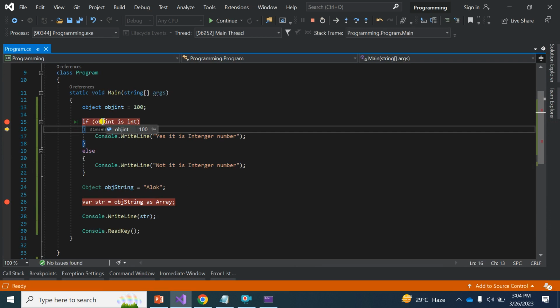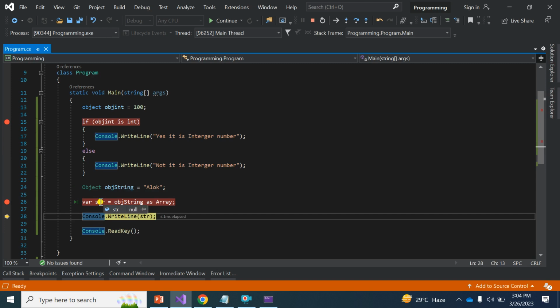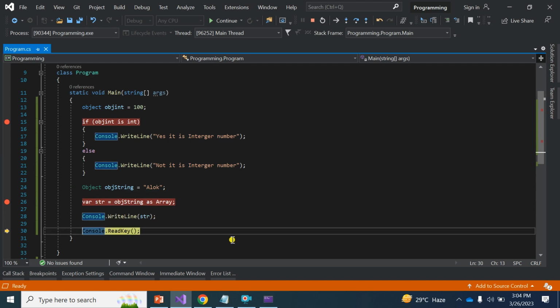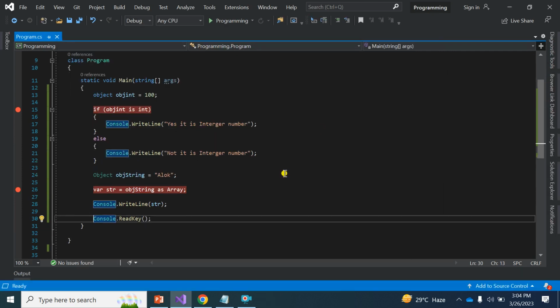So if the object is an integer type, use the is operator, check it, yes, it is an integer type. Now you can see the as operator. We can store a string value in the object, and now the as operator is used to convert it as an array. Then if the conversion is not correct, it returns the null value, and here you can see that it's a null value, right? So now I am going to summarize the differences between them.